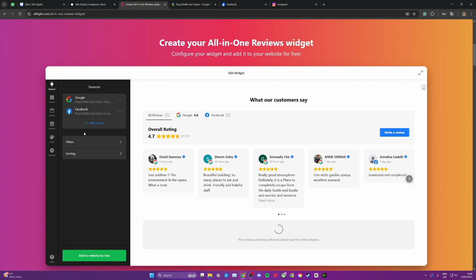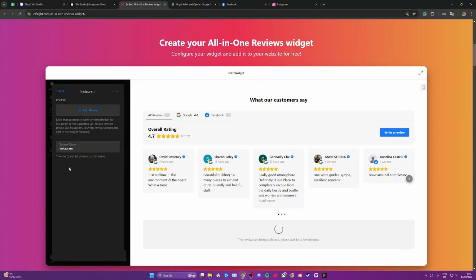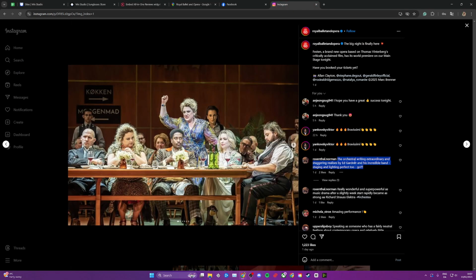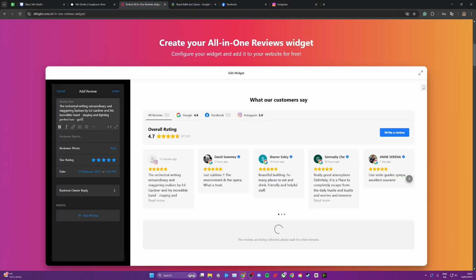Adding the reviews from Instagram is a bit different because reviews aren't really a thing on Instagram. So what you need to do instead is to click add source and manually enter this. So choose Instagram, add review, and as you can see, we need to add the text on our own. So let's say that this looks like a person who's gone to this company. So you could copy this and you could go back to Elfsight, insert it here. And you can see it has like this little Instagram icon here.